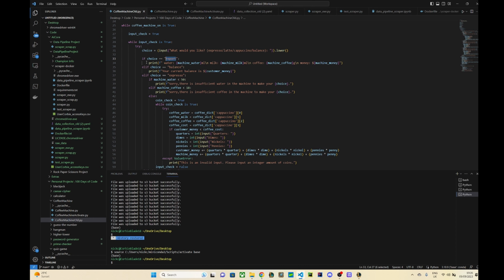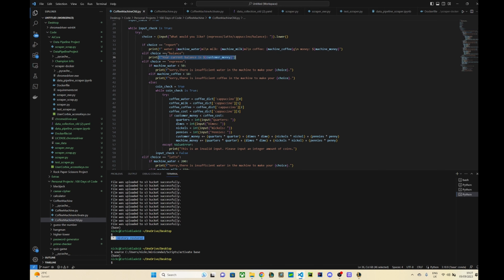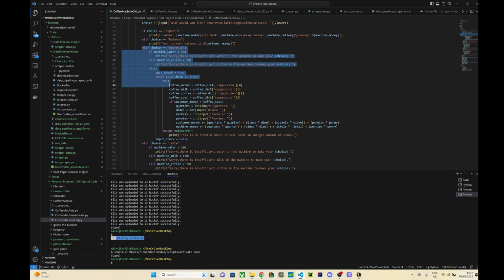And then as you can see, it will basically print the machine's water content, the milk content, the coffee content, and the amount of money in the machine. And then you have the balance, like I said before, which just shows you how much money you have. And then the following choices are for each one of the coffees.